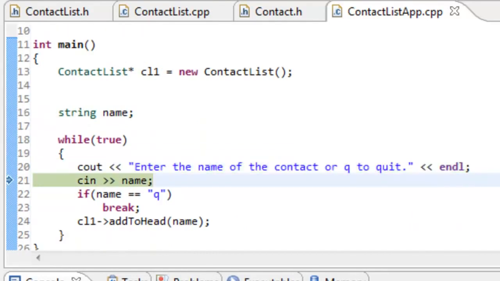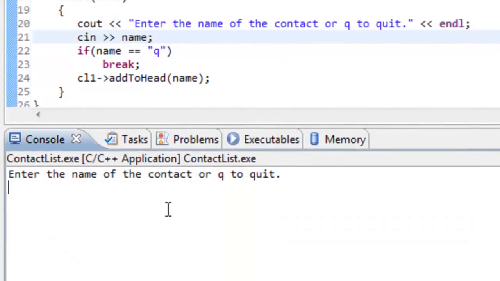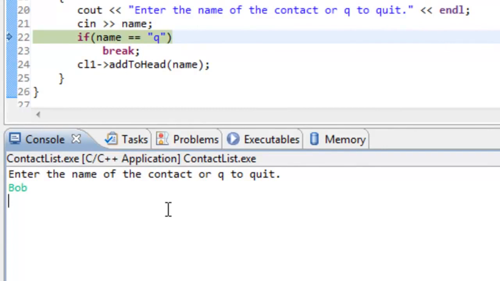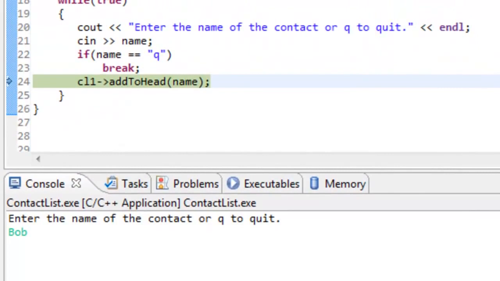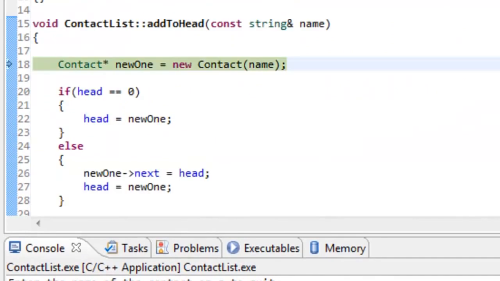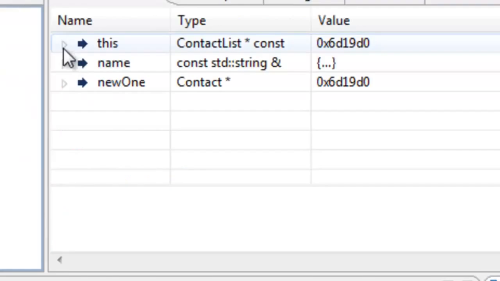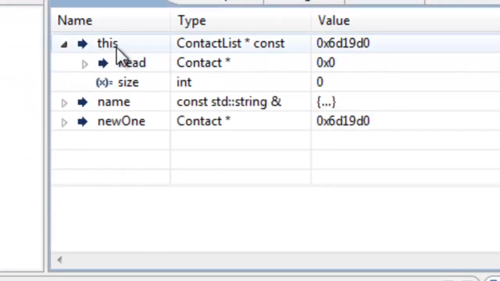So inside the while loop, we'll do a couple of step overs where it's going to be asking us for input, and we'll say that Bob is the name of the contact that we're going to create, and we'll hit enter. And now it will test to see if we typed in Q for quit. We didn't, and now we get to the add to head function. So let me go ahead and step into that function, which is the F5 key, and we're about to create a new contact node. What you can see here is this referring to our contact list that we've created, CL1, and currently the head is set to null, and also the size is 0. So we verified that, and we're about to create a new one here.